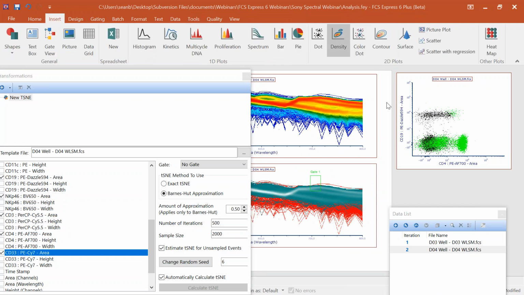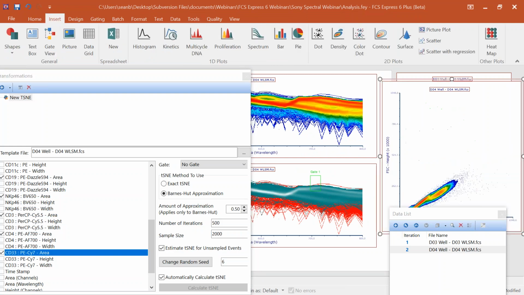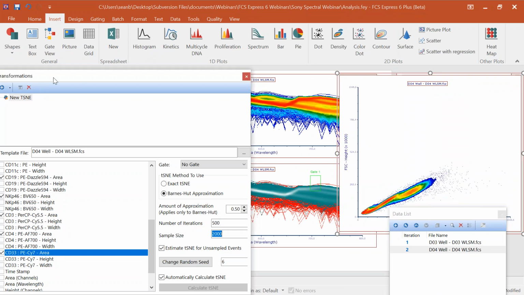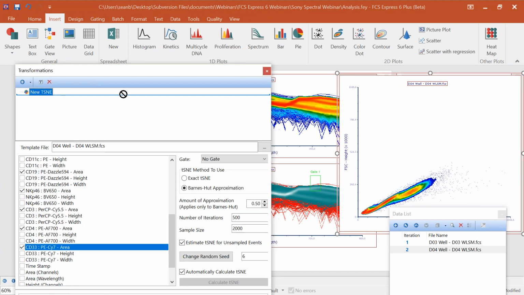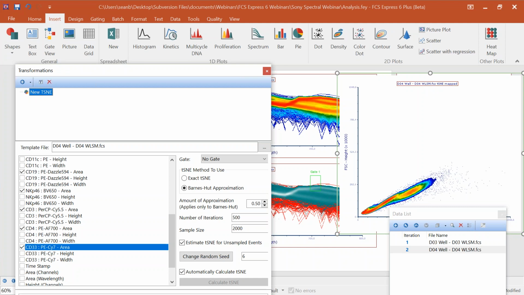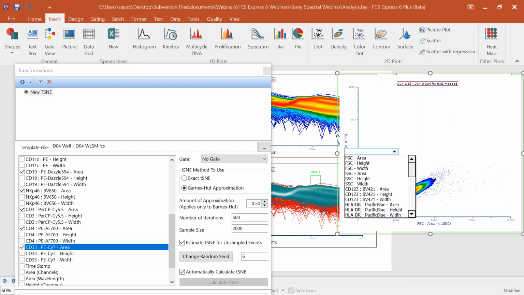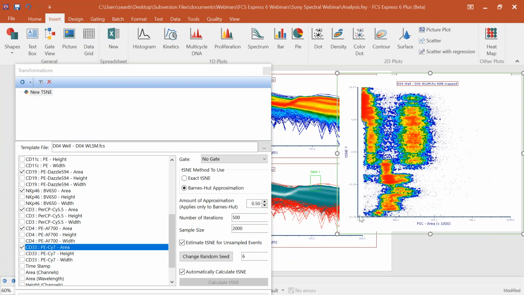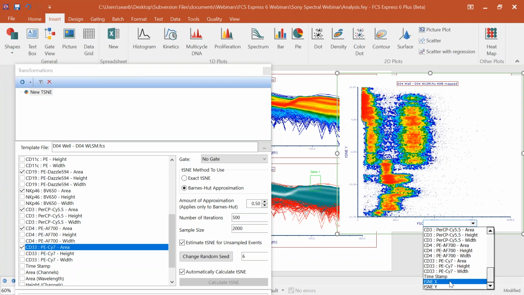So I will insert a density plot. And to calculate and apply that transformation, I simply drag it and drop it onto that density plot. When the plot title says transformed, that's how long our t-SNE transformation, or our Barnes-Hut approximation of the t-SNE transformation, took to apply and calculate on that data. It is very quick and very straightforward to work with in FCS Express. We can choose t-SNE Y versus t-SNE X.